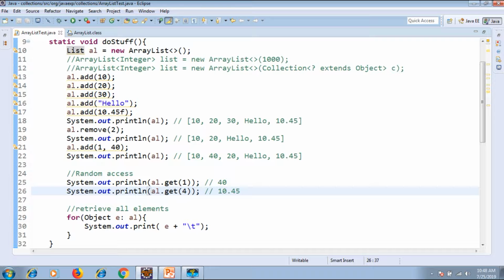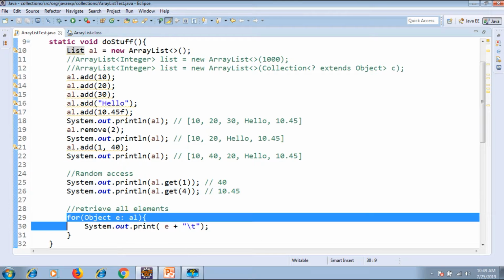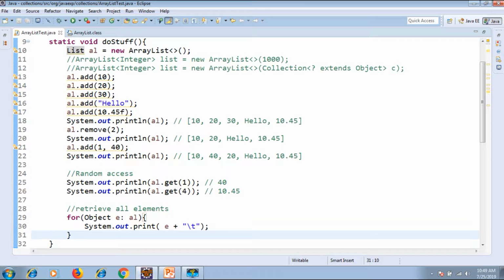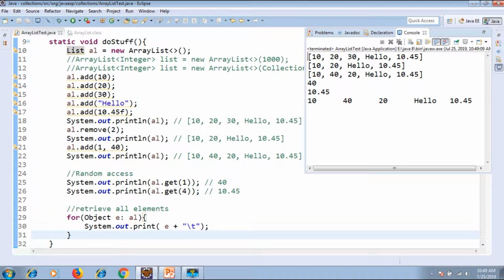We can use for each statement to retrieve all the elements of the array list. If you try to execute, it will display content of the array list as I mentioned in the comments.